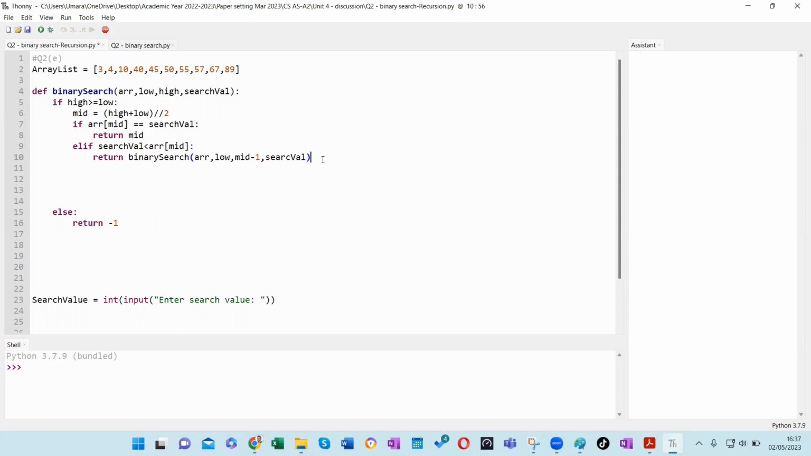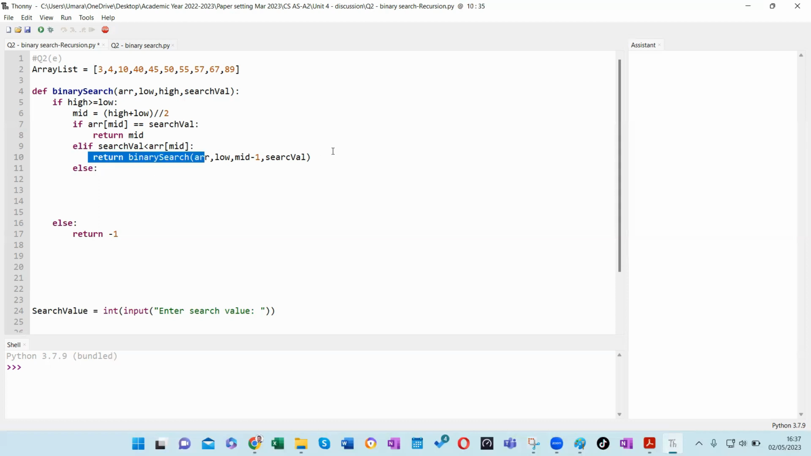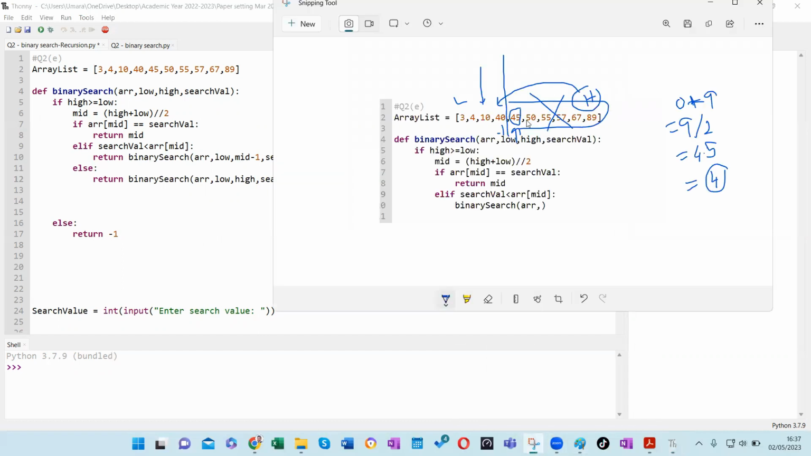Else means the opposite of this. That means it is on the right side. If it is on the right side, the only value that is going to change is the low pointer, right? So the high one won't change. The low pointer is going to change, and it's going to change to what? Let me erase this.